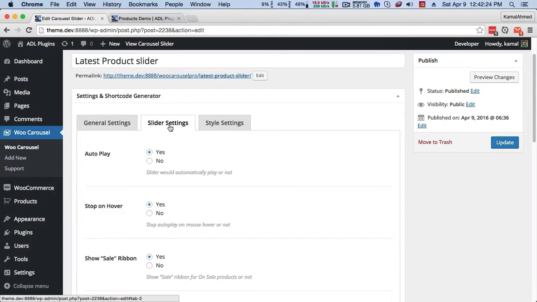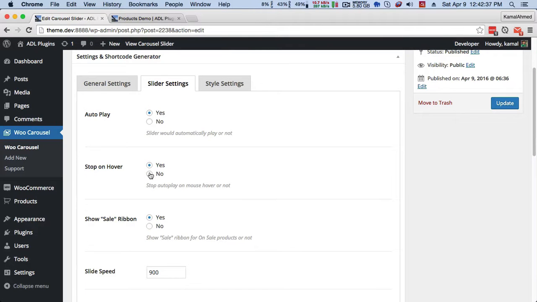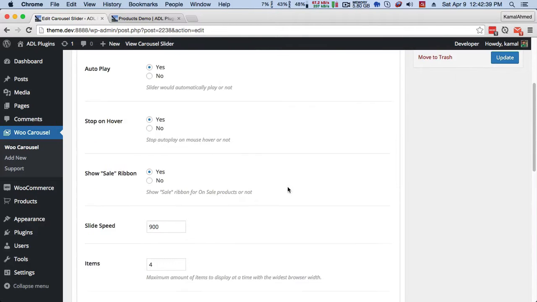Now this slider setting allows you to control your slider. So you can enable or disable autoplay. You can also enable or disable stopping on hover. You can also show or hide sale option.